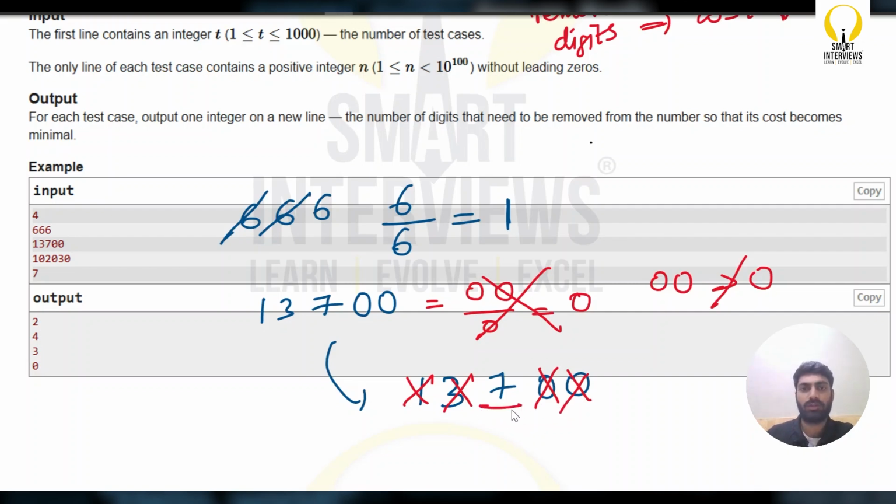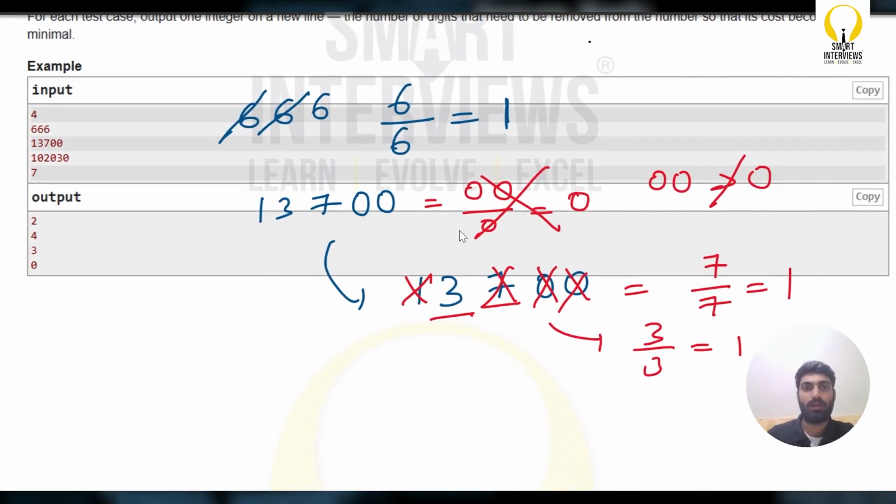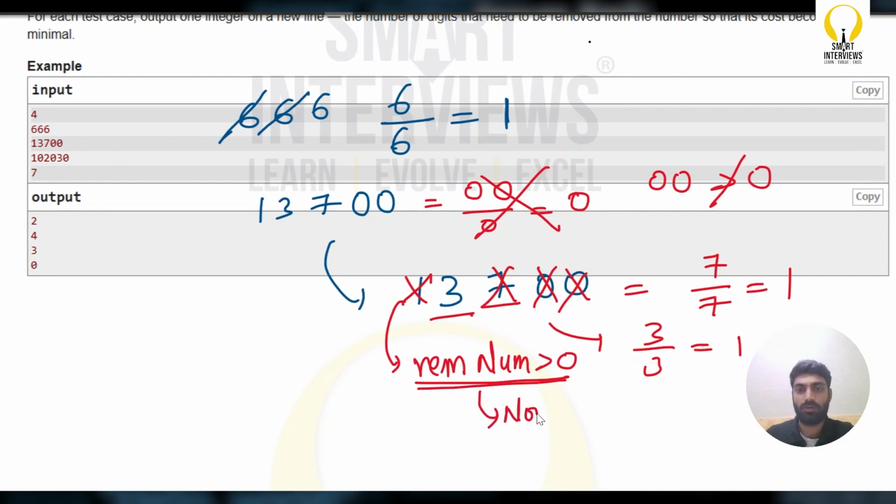It doesn't matter if you just keep 7, it doesn't matter if you just keep 3. Anyhow, the resultant is going to be 1. Why? If you have 7, you'll end up dividing by 7, you'll get 1. If you have 3 instead, you'll end up having 3 as the remaining number, 3 by 3, which also results in 1. So ideally, once you remove some digits, the remaining number should always be greater than 0. If we want to follow this constraint, that means it should be a non-zero digit.